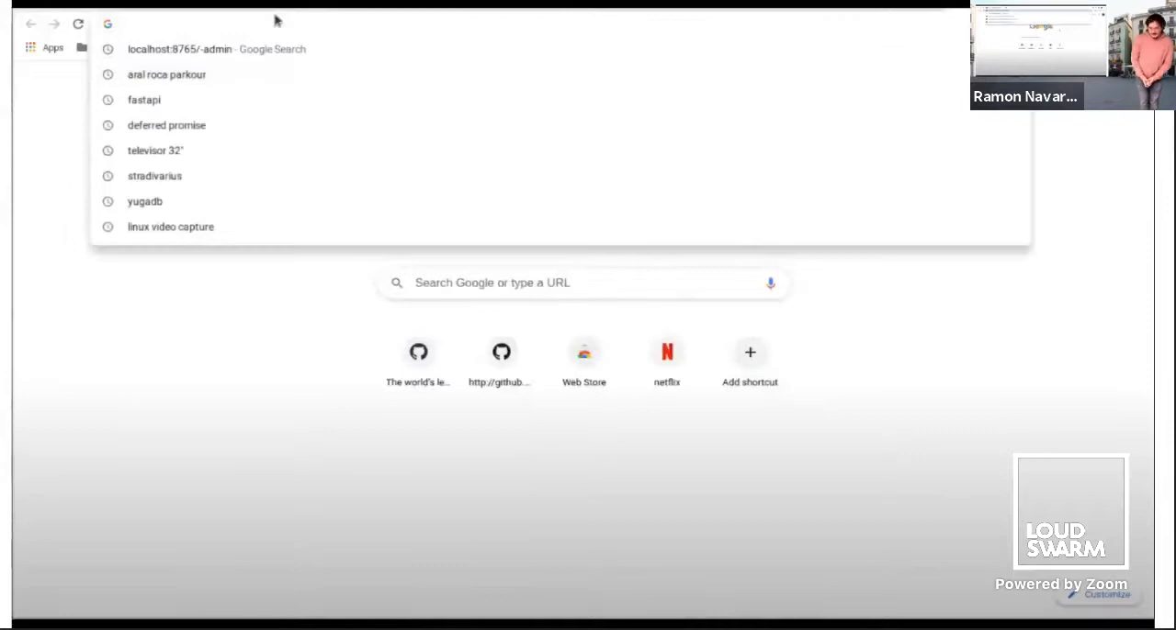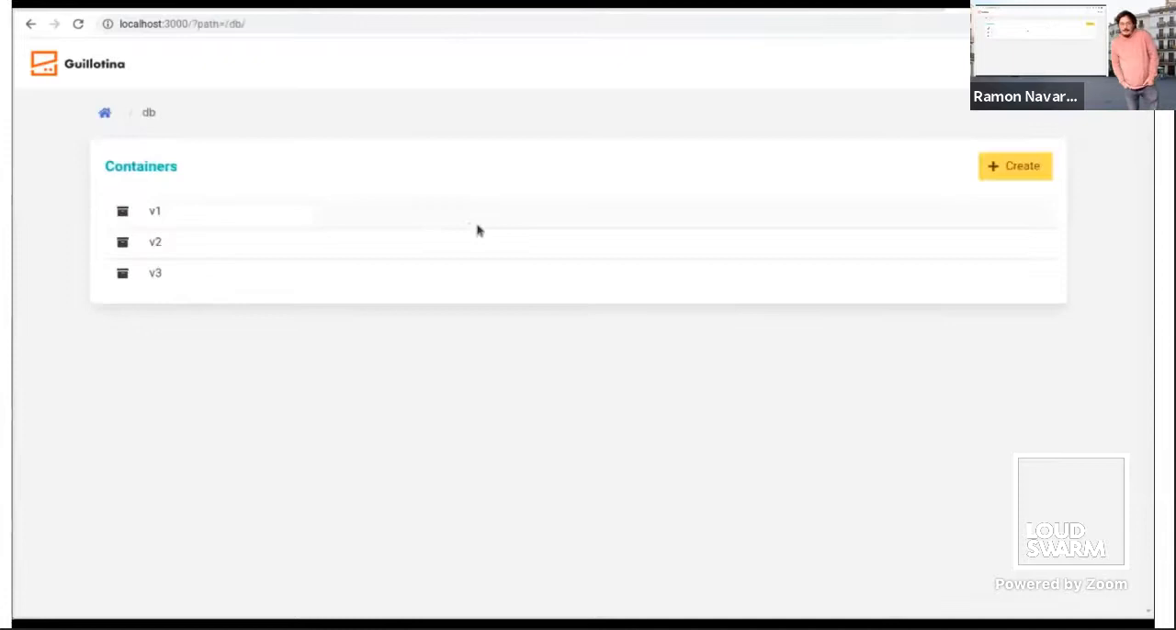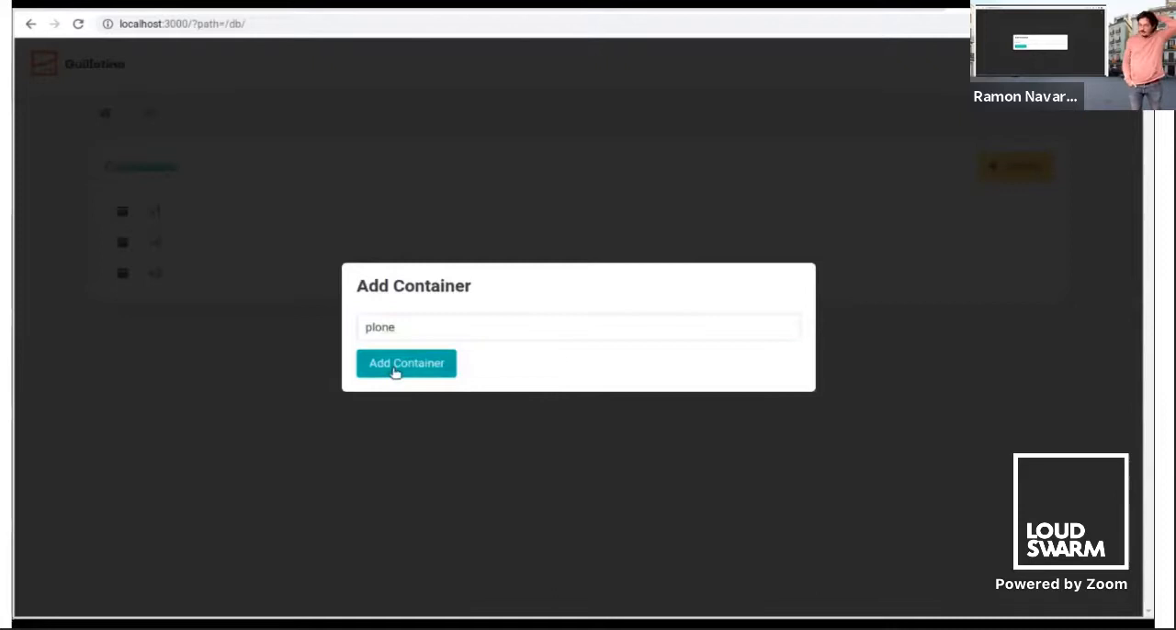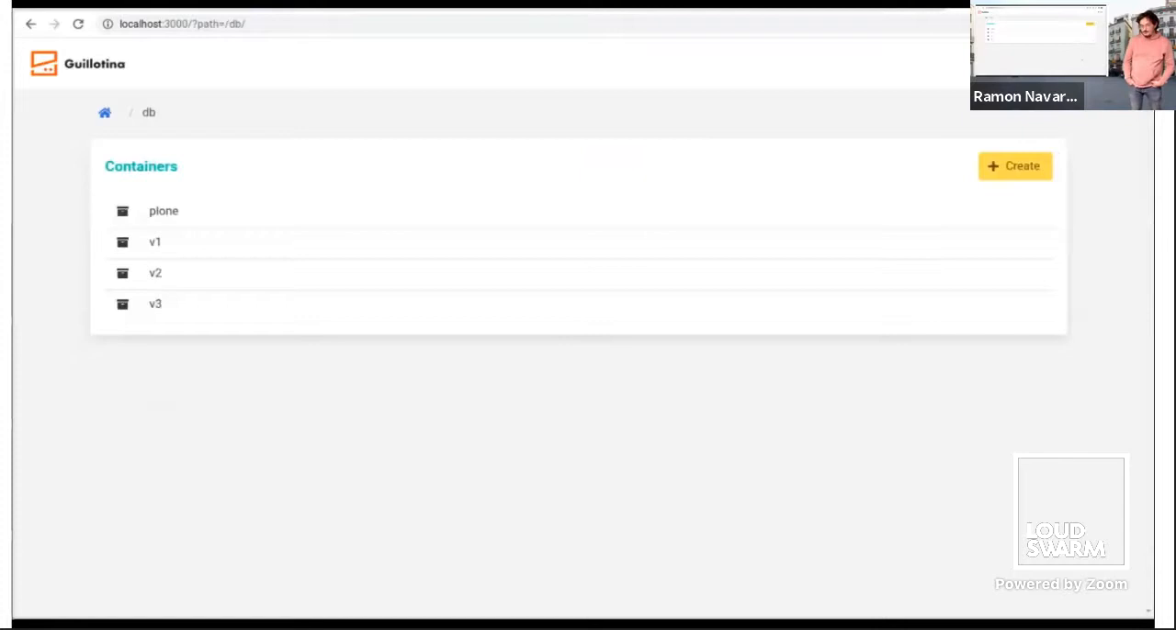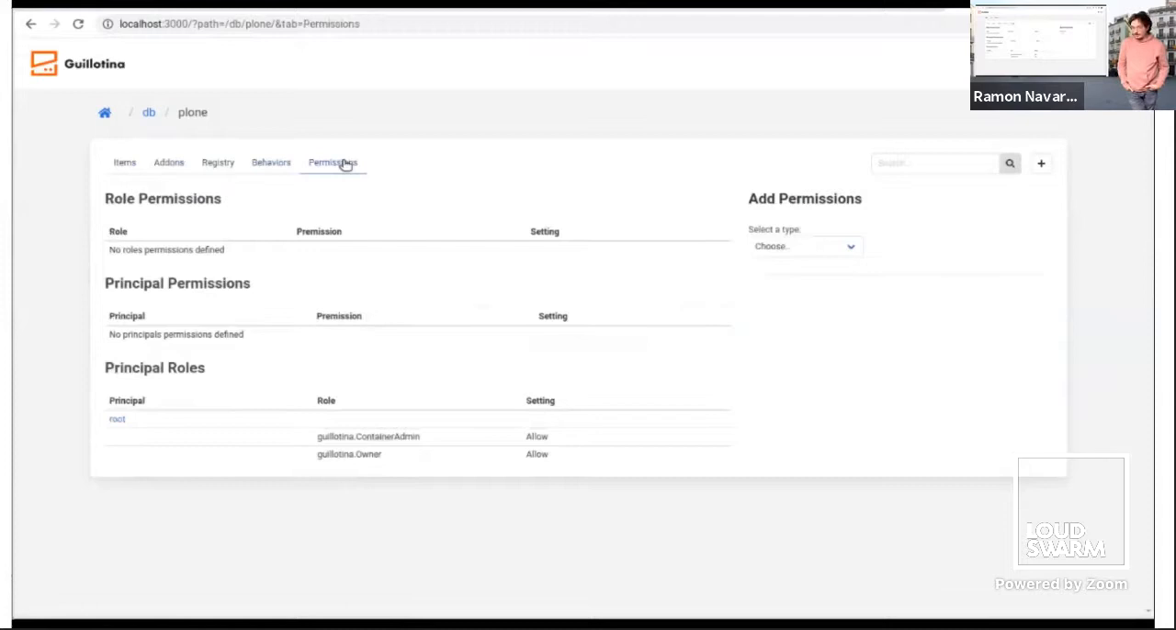Okay, let's log in. Okay, cool. Here we are looking at the DB, and then we can create containers, more or less like the Plone site. Inside a container, we have the basic infrastructure to manage tabs. You can customize the tabs, you can add ones, you can manage permissions, behaviors, install add-ons.